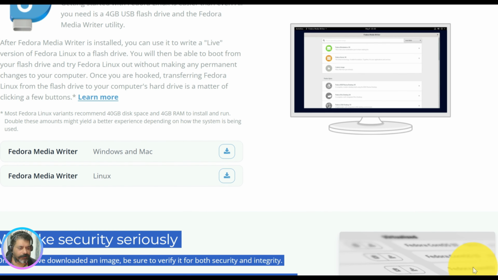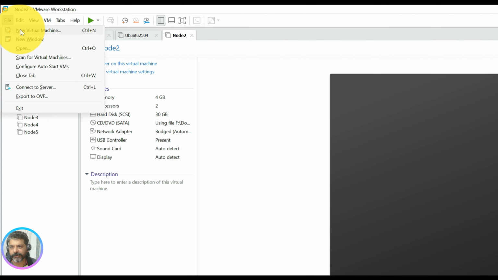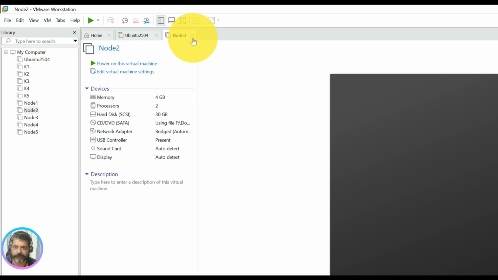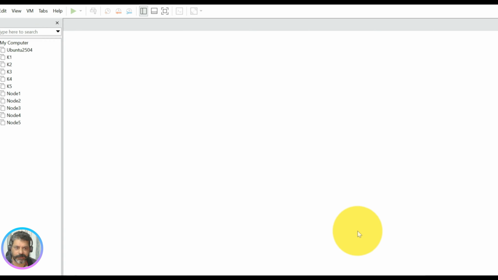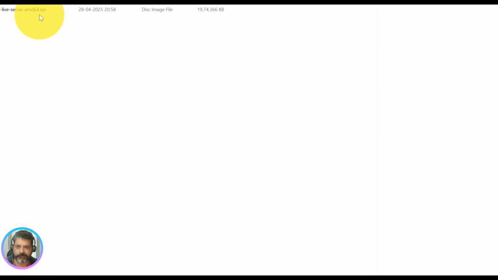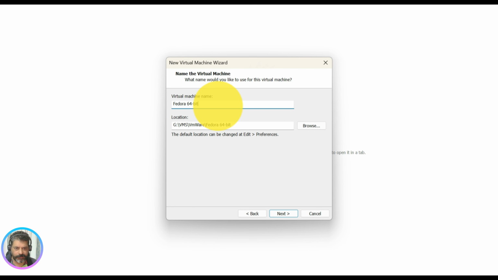So I have already downloaded it, so let's start installing it. Let's go to new virtual machine. Let's close this first. I have this many VMs installed. File, new VM, next, select ISO, browse, and here I have downloaded it. Next, Fedora, it has identified it. So Fedora, I'll just add Fedora.